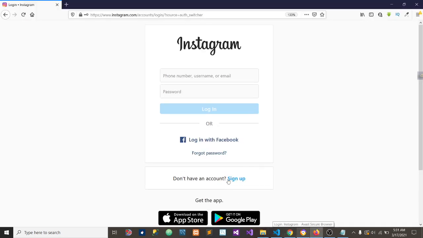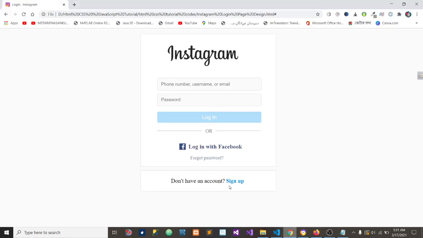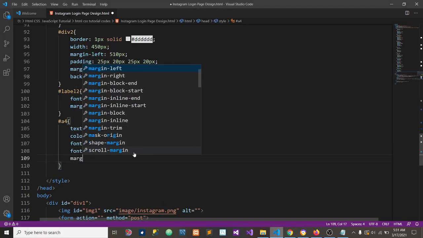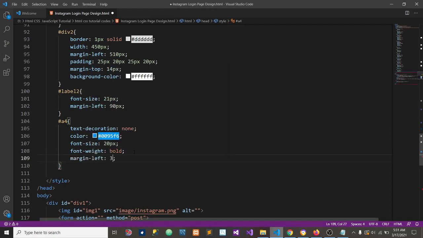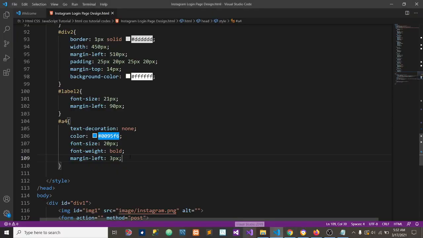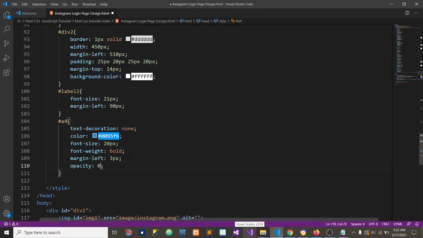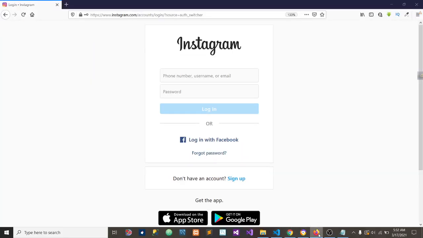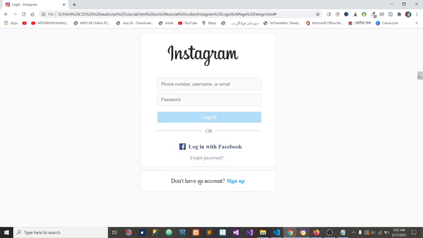You can see a little bit of gap from left, but here there is not much gap from left. So we can take margin left, about 3 pixel. Now you can see a little bit of gap, no problem. Now we can do another thing, it is opacity about 0.9. So you can see it is a little bit light color like this. So now you can see this section is complete.